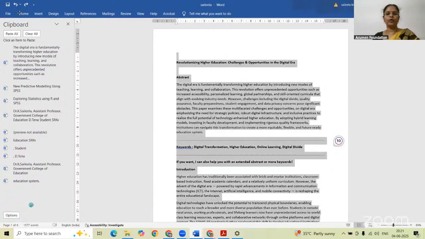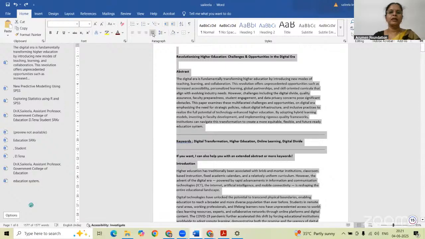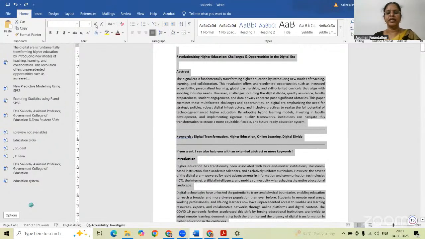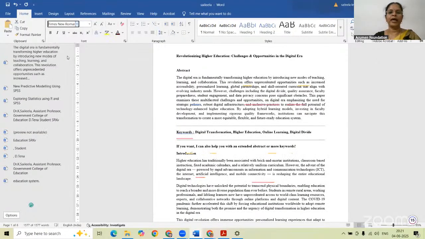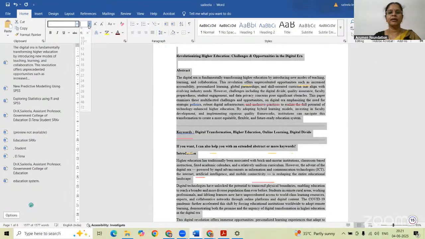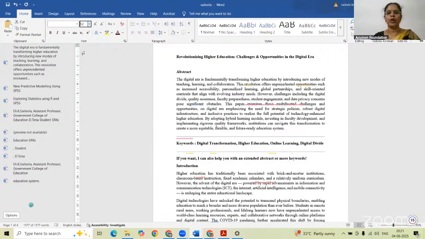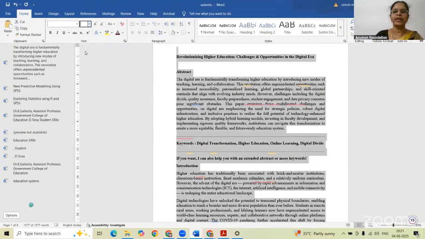See, I have given Control A. I'm going to Home and giving Justified so that everything is justified. For the style, I am giving Times New Roman, and the size of this font, instead of 8 or 9, I'm giving it as 12. It's very easy. Immediately we can do all the alignments. It is 12. So now this document is very nice.